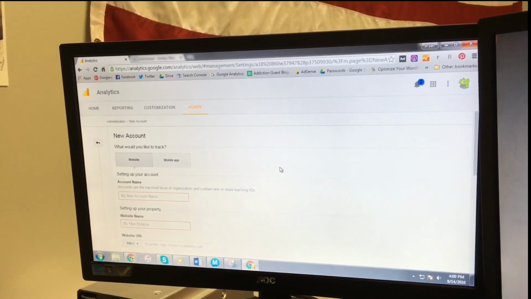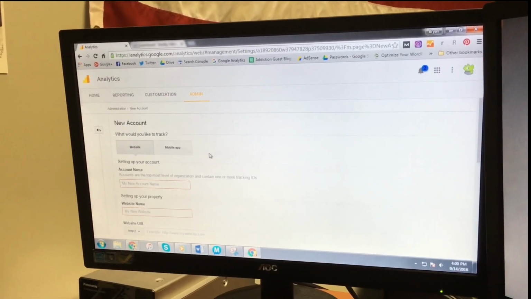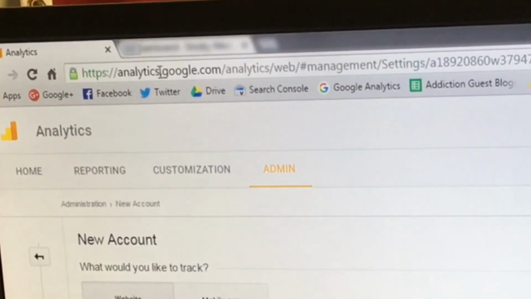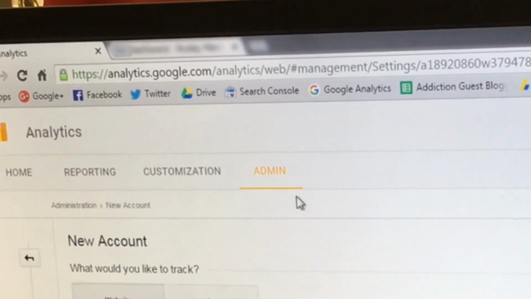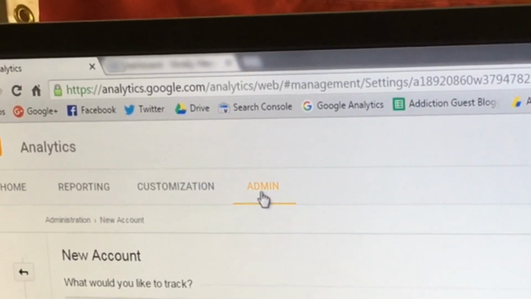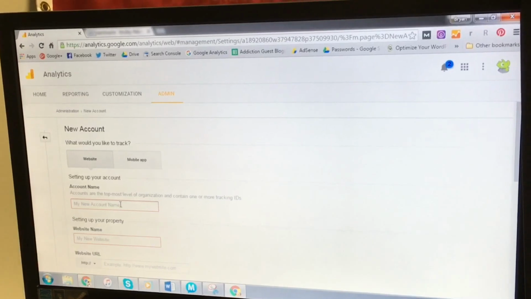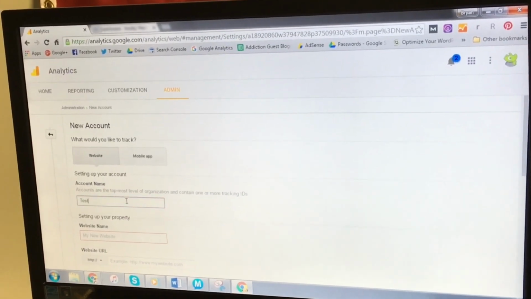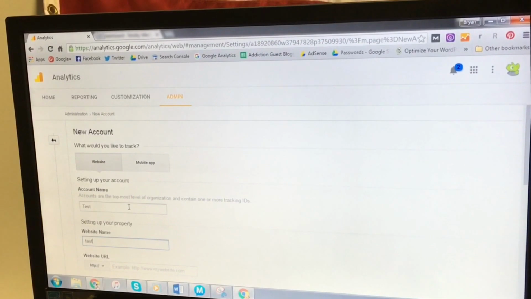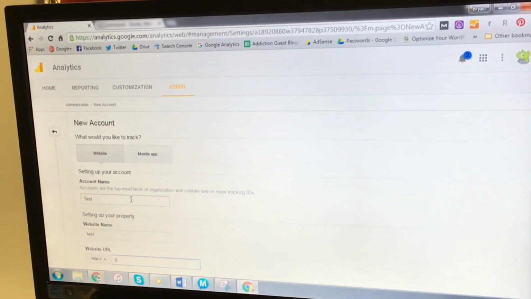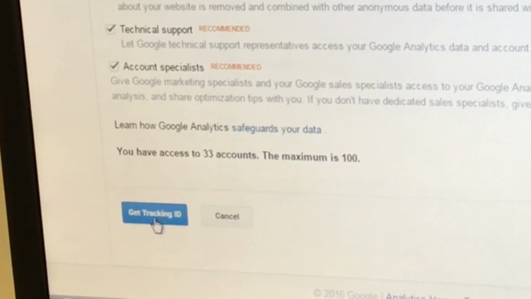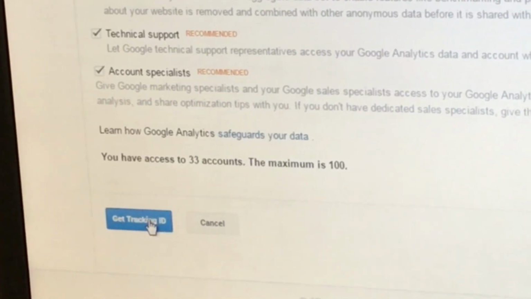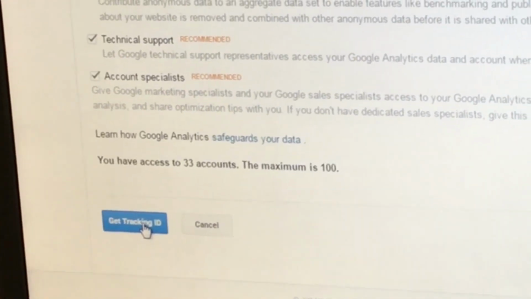Okay, so the first thing you need to do is log into Google Analytics. If you don't have an account, just go to analytics.google.com. You're going to click this button right up here for admin. It's going to start you at the home screen, but I'm already at admin. So to create a new account, simply fill this out. And then once you're done filling out this simple information, you come down here and you get your tracking ID. This is the code that we're going to put into the head section of our website.